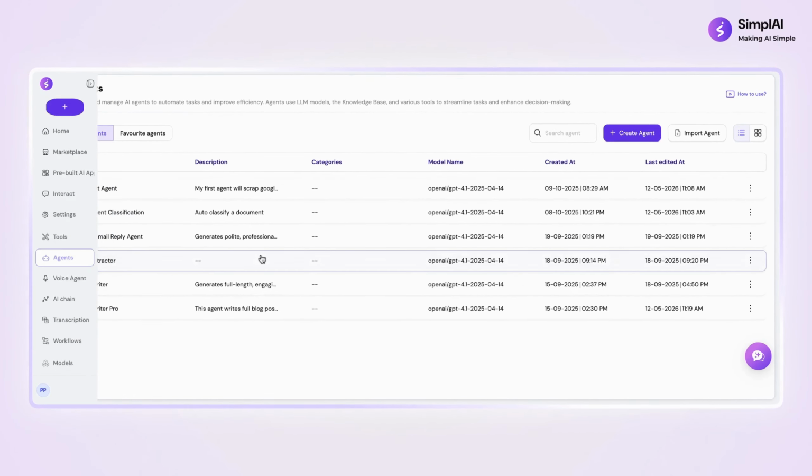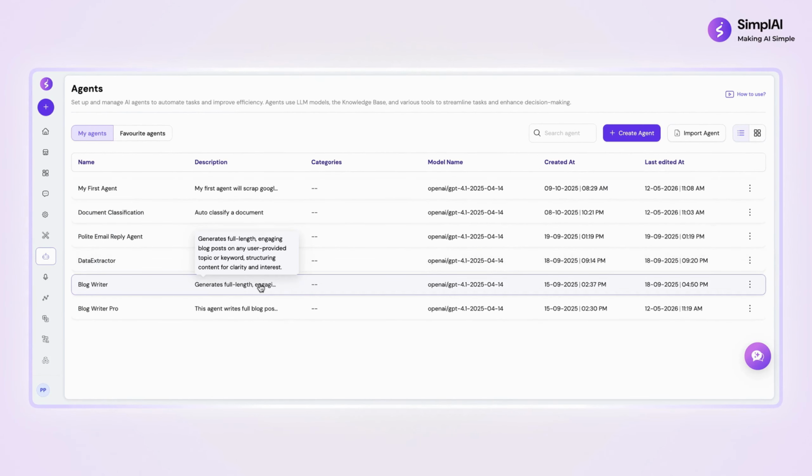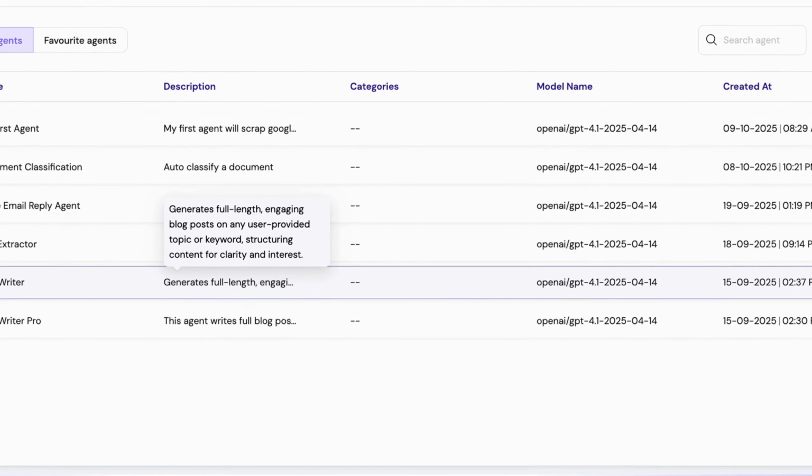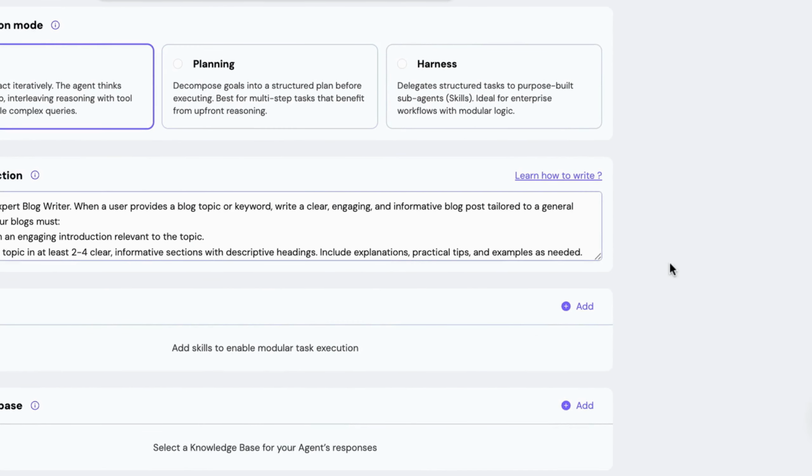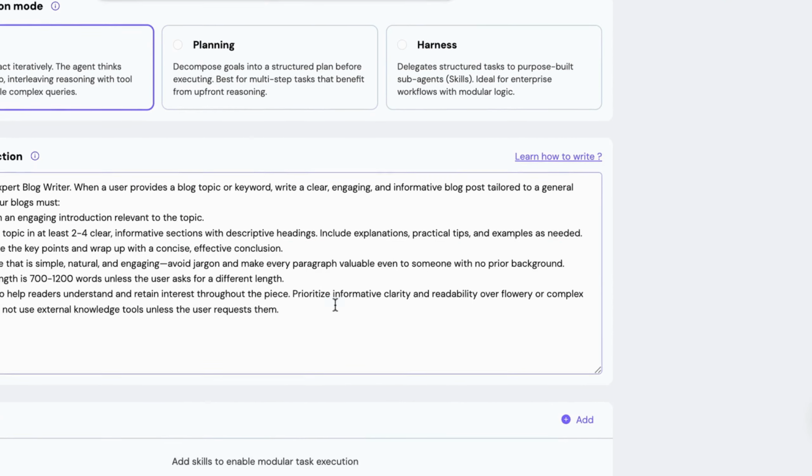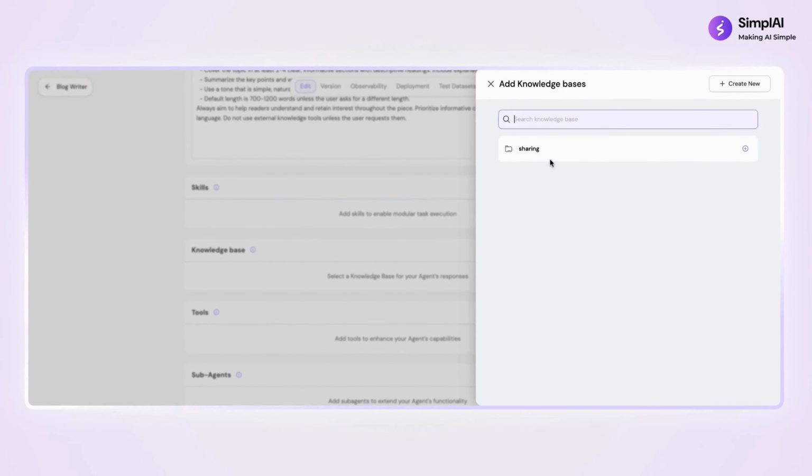Go to the agent screen. Let's pick one of the agents we have already created. Let's go with a simple blog writer. This is a straightforward agent, and the instructions are clearly laid out in the prompt. We have also added a knowledge base.